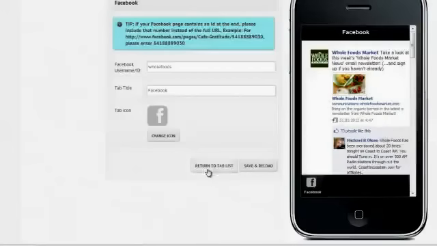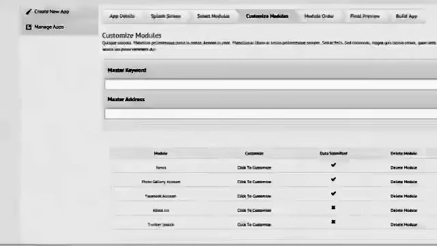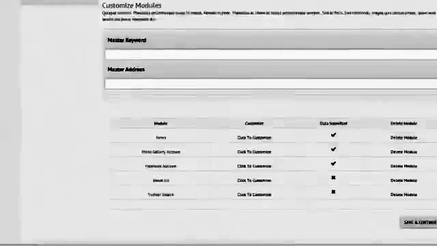Okay, let's return to the tab list. You see what we're doing? We're automatically creating a mobile app on the fly. It's pretty cool stuff. Okay.